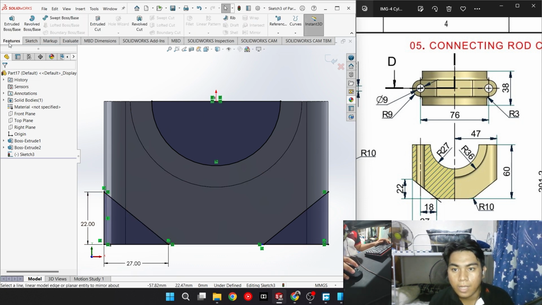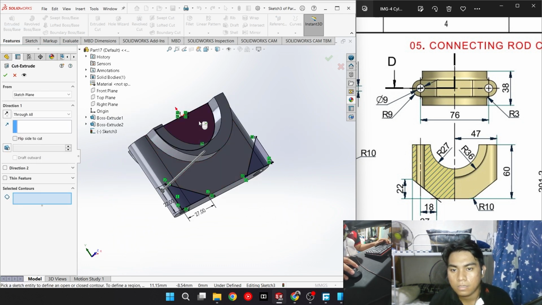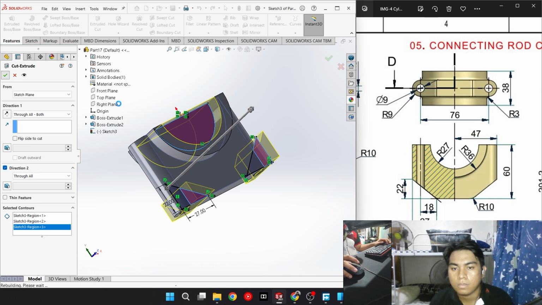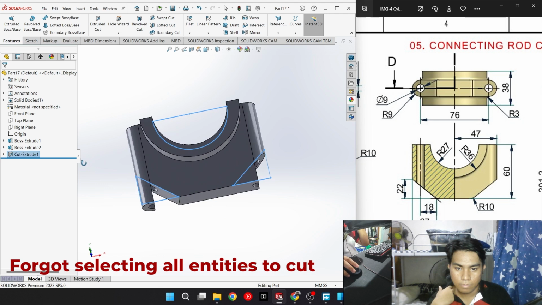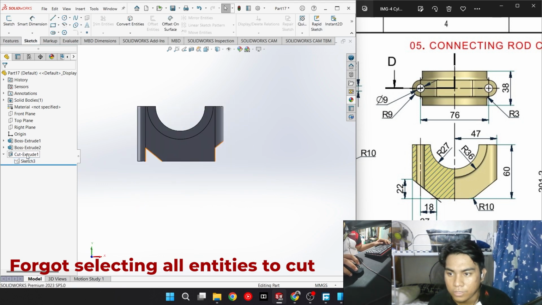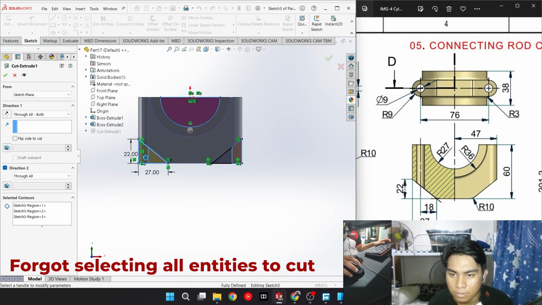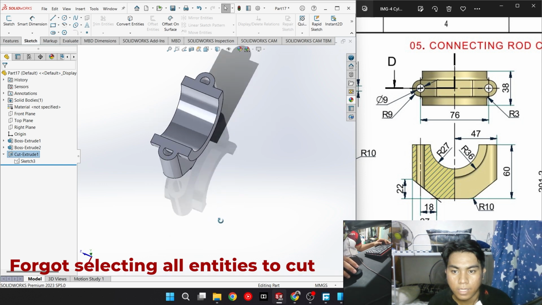So we have 2 copies of that sketch. Now we extrude cut this sketch. Click this, click this, click this. Now through all, select through all both. There you go. Edit feature. Then select also this part to be extruded both. There you go. Now we have completed this part.